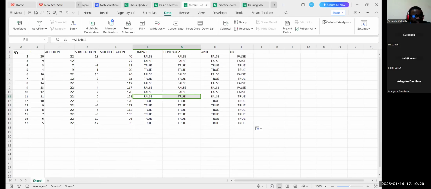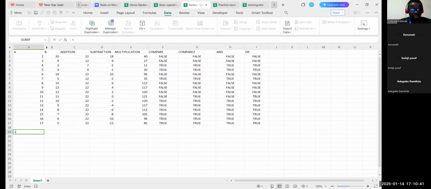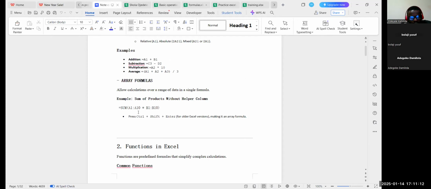so as we have this A and B, we can add them together at once by using a sum. So you can have it like this: equals SUM, open bracket, A2 to A17. Okay, that is 152. But what we have here is what we call sum of products. That is, you take the product of these columns, A1 to A10 multiplied by B1 to B10, then sum the products.